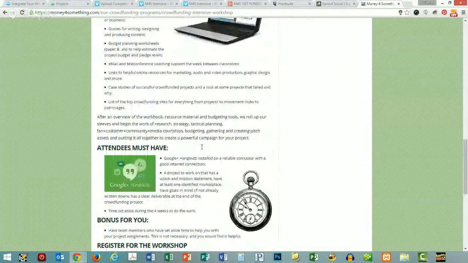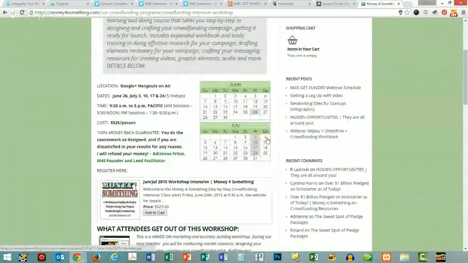So these are the dates: June 26th, July 3rd, 10th, 17th, and 24th. There are morning and afternoon sessions. There's an hour-and-a-half break between the sessions. Sessions run about 3 hours, sometimes less, and sometimes a bit more, but about 3 hours. And we cover a lot in that time frame, a lot. Just like with Mark's course, all of your sessions will be recorded.